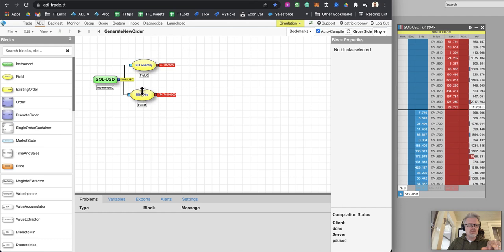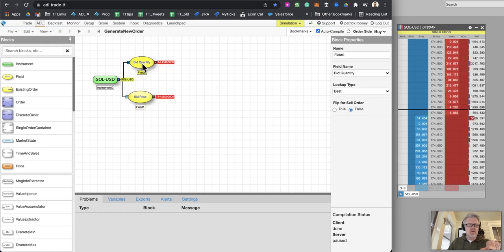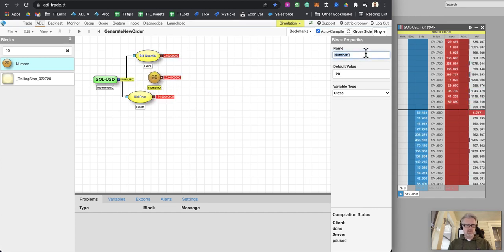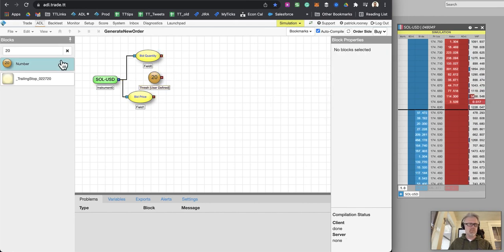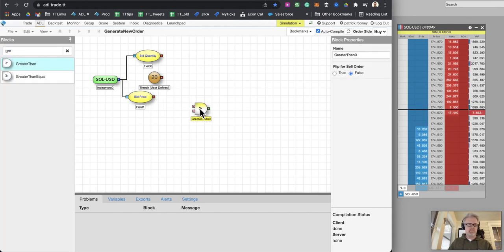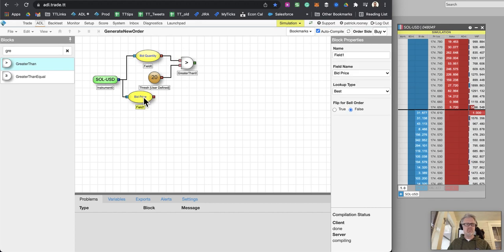So what I said was if the bid quantity gets above 20, I'm going to put in a number block of 20 and use that as my threshold. Let's call this thresh, 20, and make that a user-defined variable. I'm going to use a greater than block. So the bid quantity gets above 20, just like that. I want to go ahead and join the bid. This is the bid price, so I'm going to call it my bid price, just like that.